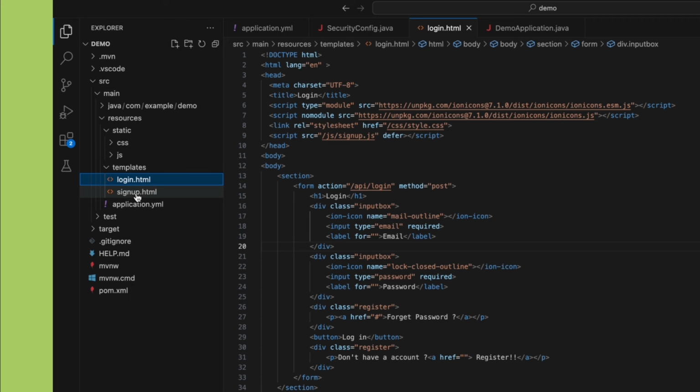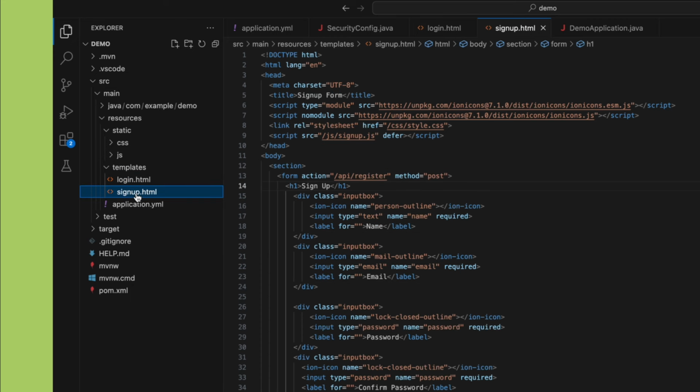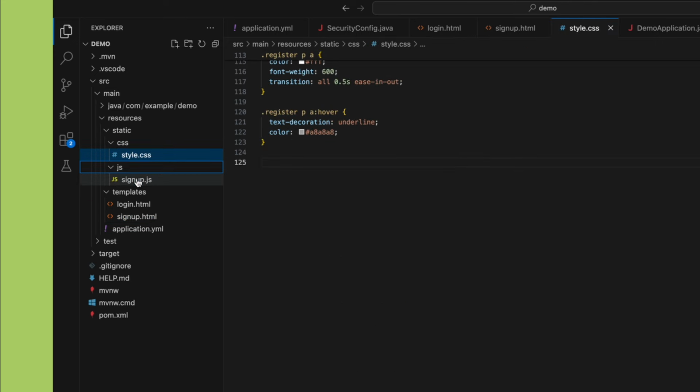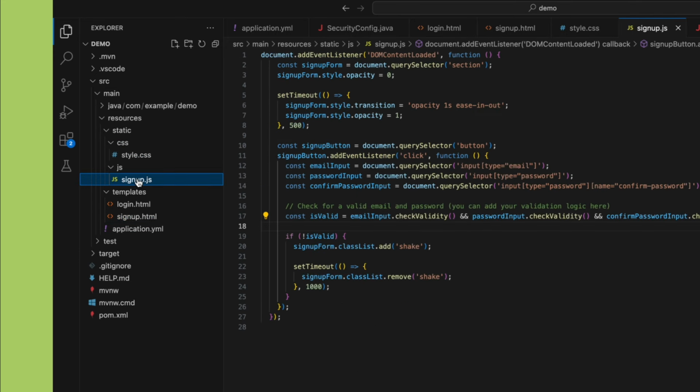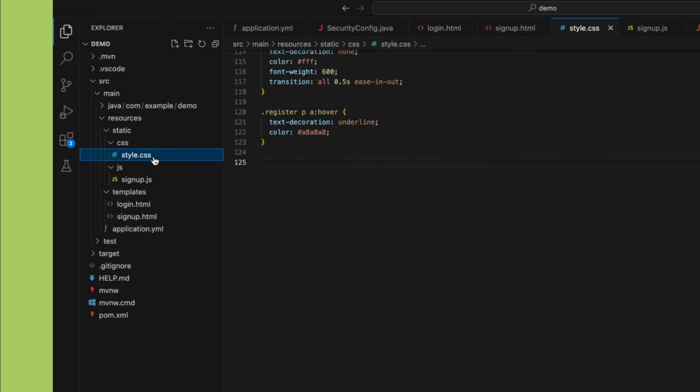We also need our CSS and JavaScript files. Inside the static folder within your project's resources directory, create two subfolders, CSS and JS. Move your CSS and JavaScript files into their respective folders. This helps keep your project organized and allows Spring Boot to locate these resources easily.